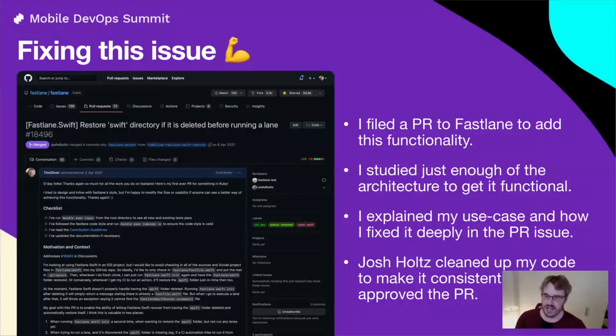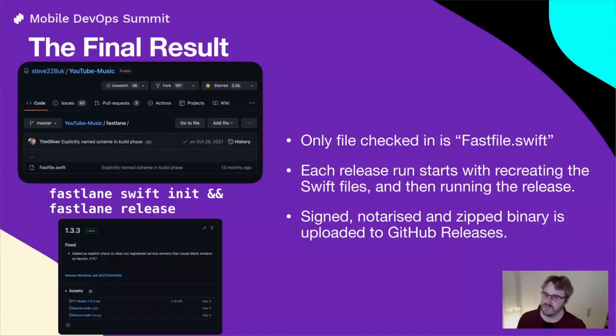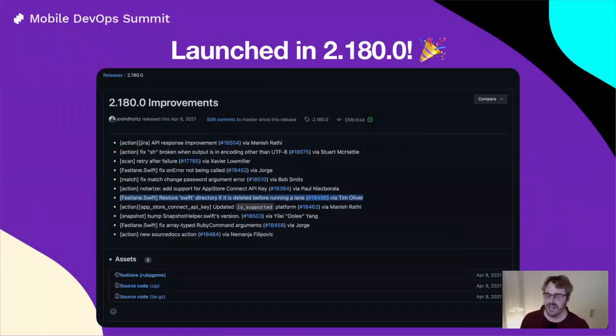And then the current maintainer, a lovely chap called Josh Holtz, was very kind to quickly tell me that's a fantastic use case. And then he refactored my half Ruby into real Ruby, and then he actually... Whoops. Wait, did I skip one? Oh yeah, and then he launched it. And so this came out back in 2.180, which is a little while ago, but it's in the code base.